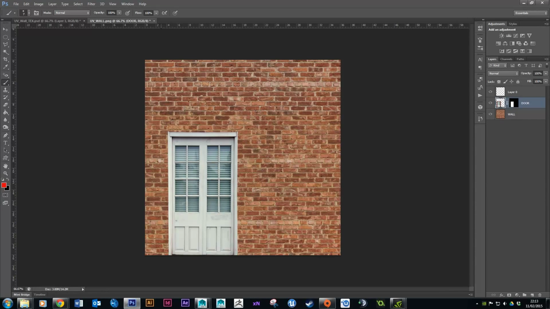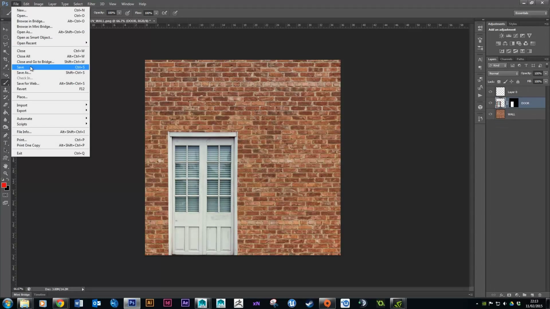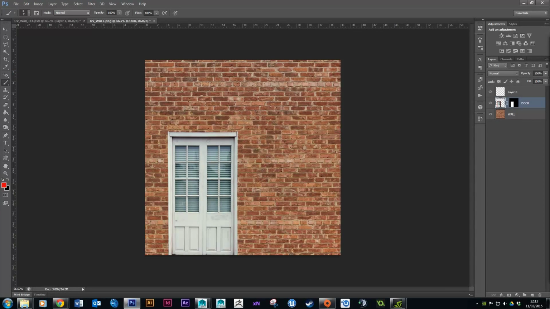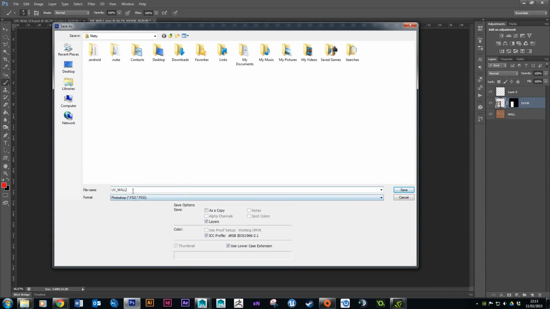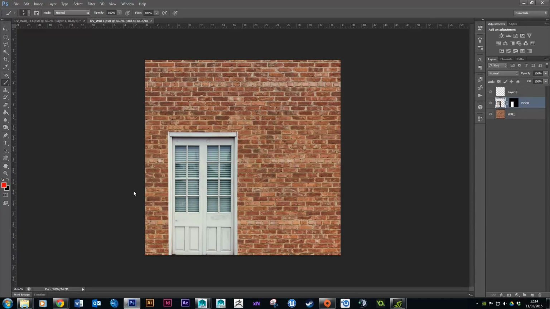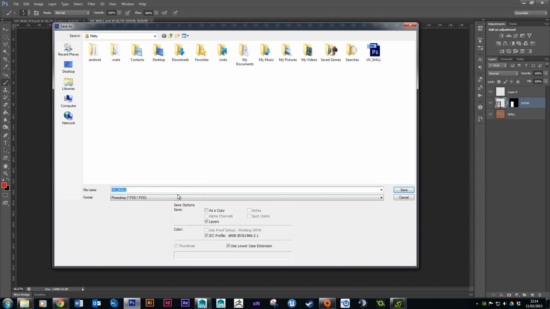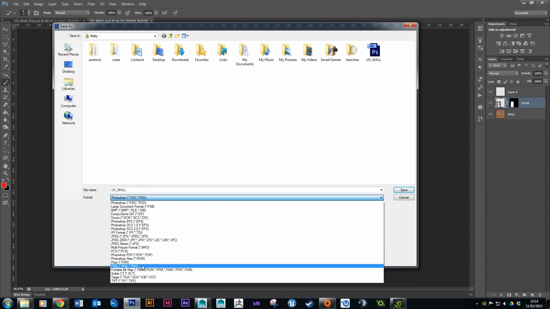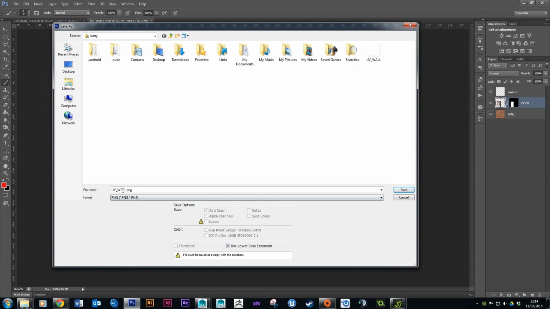So always keep two versions of your document. Okay, so I'm going to File, Save As, and I'm just going to bring this over so you can see what I'm doing. Okay, so this is my UV underscore wall. I'm going to save a PSD version of this. That's like my working file that I can constantly come back to. And now I'm going to save a version that I'm going to put on my model in Maya. So I'm going to save a PNG for this.